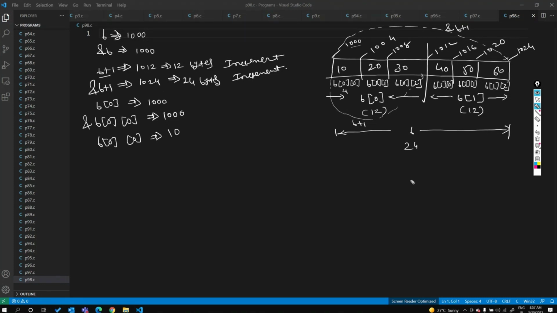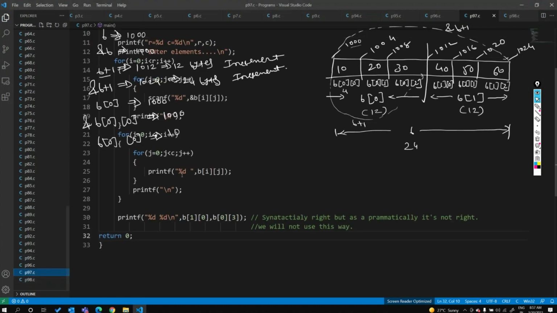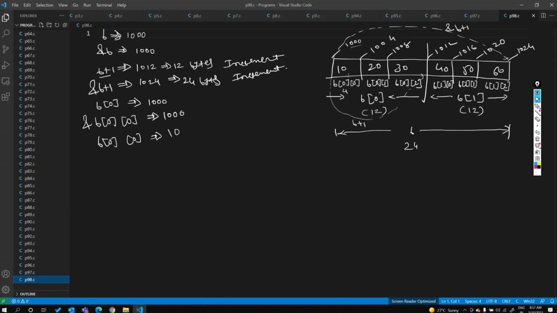That we saw in the last program. In all the last programs we printed B of 0, B of 1, B of 2, B of 3. So B of 0 gives you the value 10, right? Yes. Don't confuse yourself.